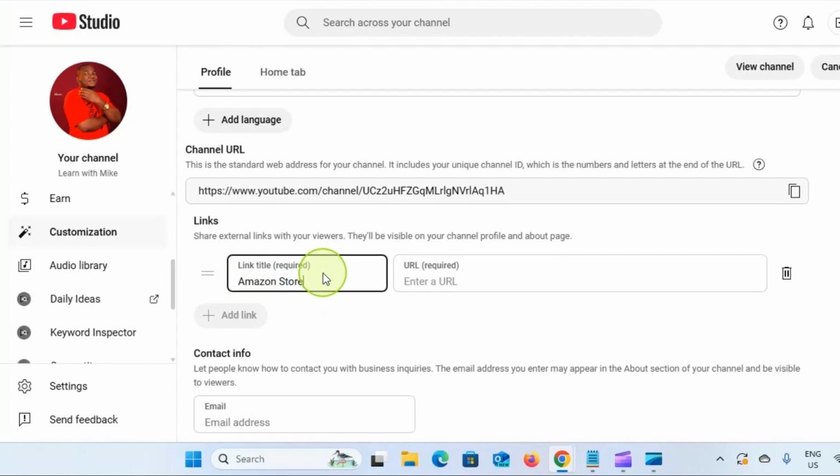Maybe you have been visiting Amazon and you find some books that align with what you create on your YouTube channel. So you can give it a name again. Let me call this recommended books on Amazon. So here it is, recommended books on Amazon. Give it any name that aligns with the link you want to add here.